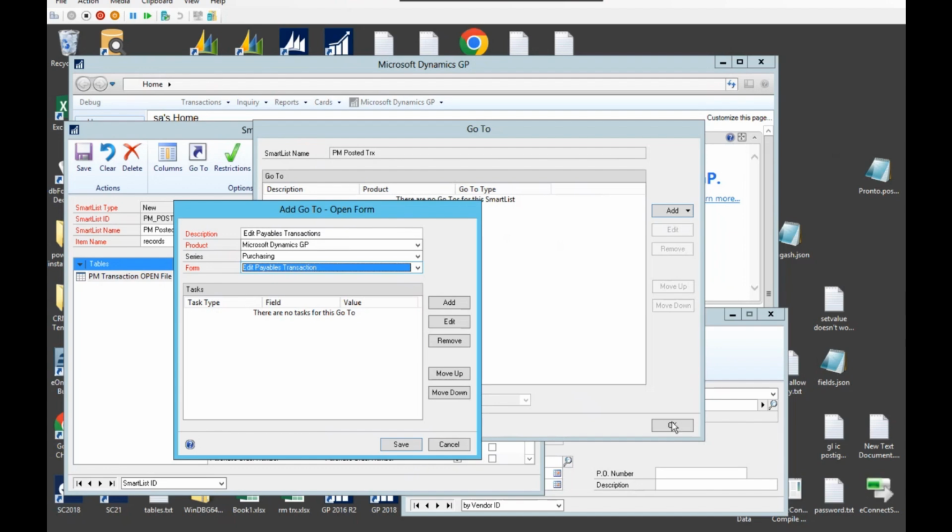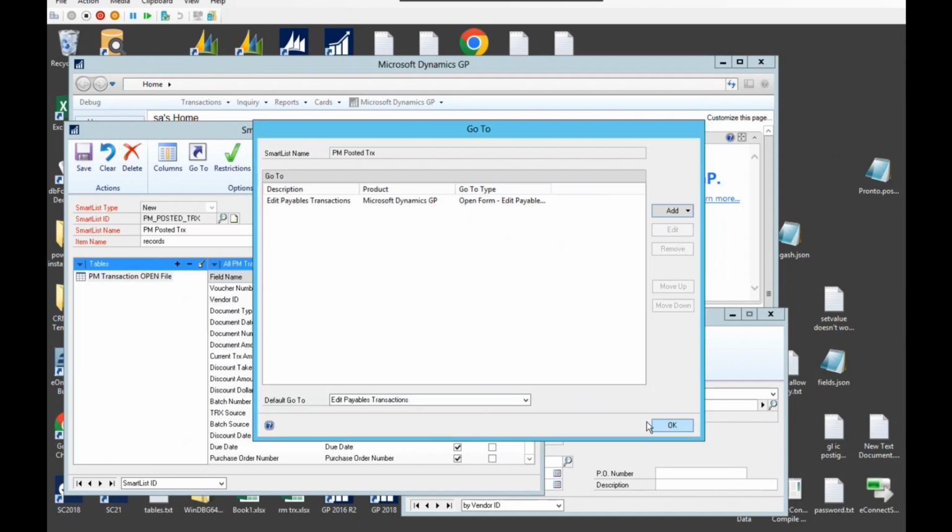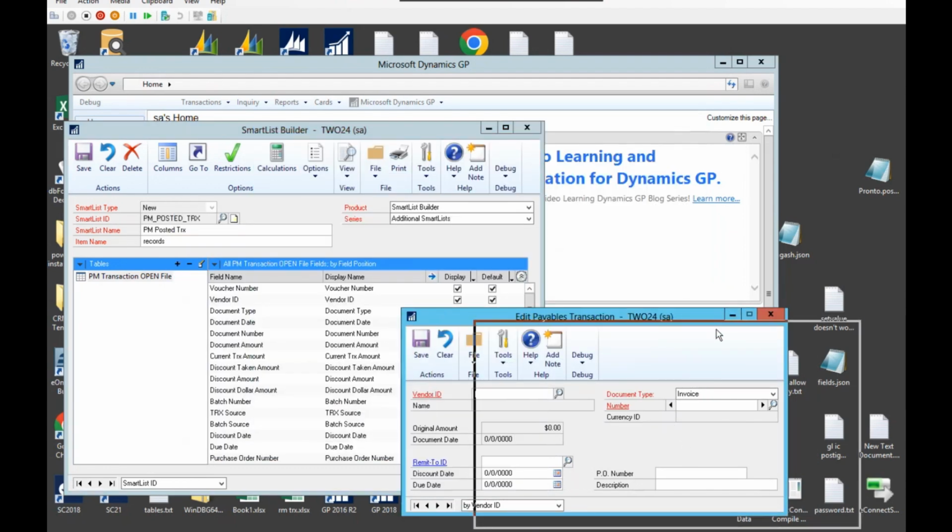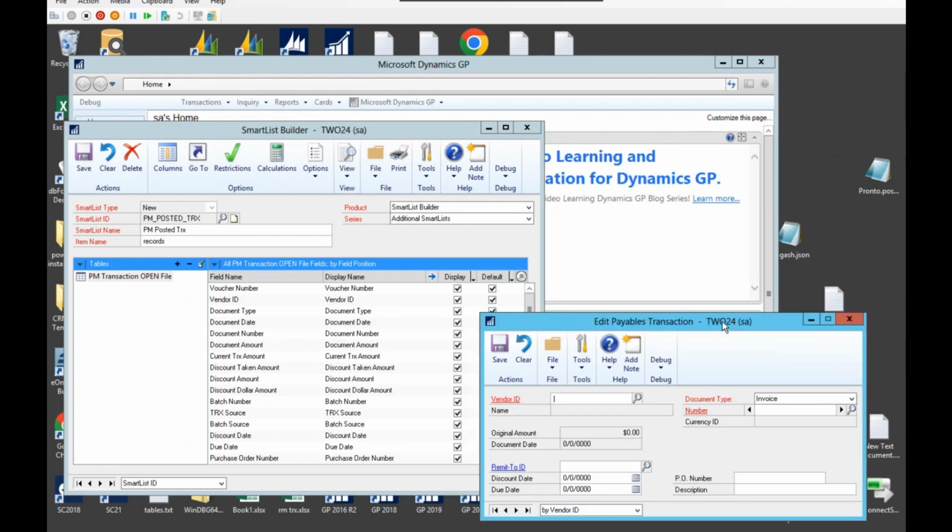If we look at the Edit Payables Transaction window, basically what you want to do is you always want to drive the UI. So if we look, the required fields, and if I was doing this manually, I would enter the vendor, I would enter my document type in a drop-down list format, and then of course the number of the document we want to open. So the UI doesn't seem too difficult for us to drive.